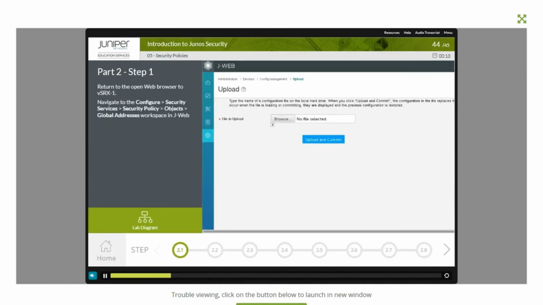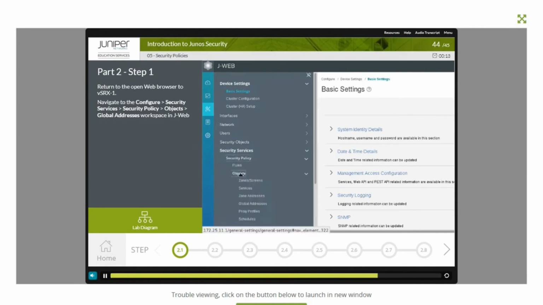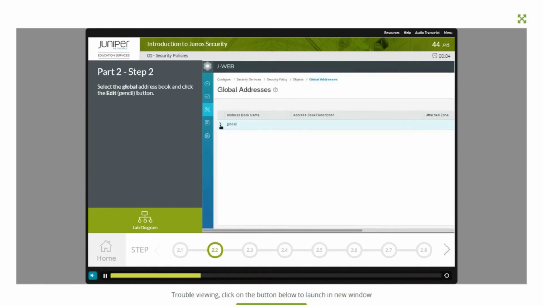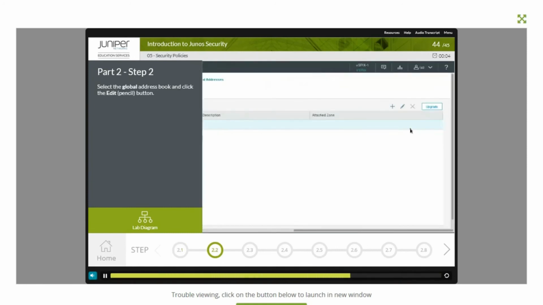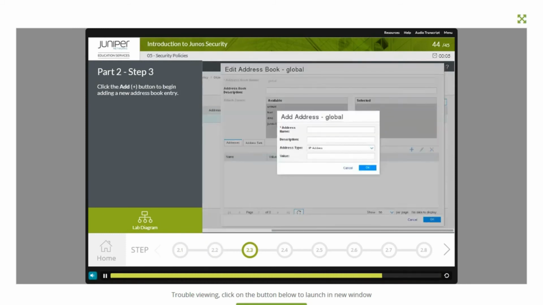Turn to the Open Web Browser to VSRX1. Navigate to the Configure, Security Services, Security Policy, Objects, Global Addresses workspace in JWeb. Select the Global Address Book and click the Edit button. Click the Add button to begin adding a new address book entry.